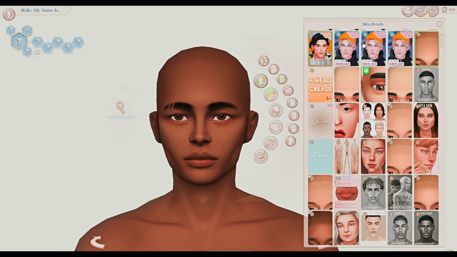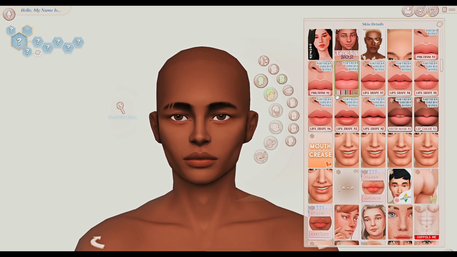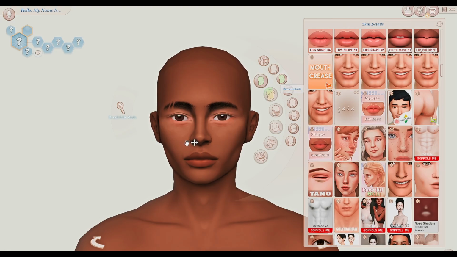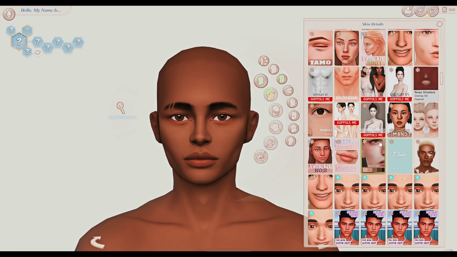So for the skin details, what you want to do is use everything you can use. Mouth creases is going to start here. Let's say we're going to use this one for the mouth creases. The main thing you want to focus on is making their mouth, eyes, and their nose very, very, very detailed, because the details are what's going to make your Sim jump from here to there.